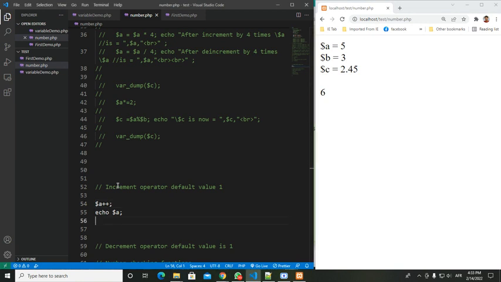Now I say $b is equal to $b plus plus and plus plus $b, and it will print with the echo statement. So echo $b. What will happen? It will return 4. Okay, because it is pre-increment, and after if you print the $b value, the result will be 4. So $b. Let's give the breaking line.